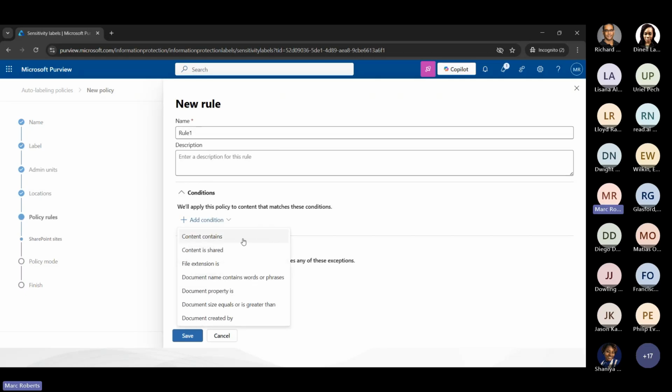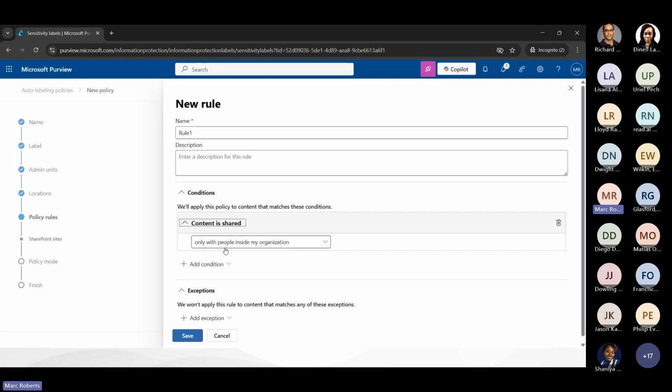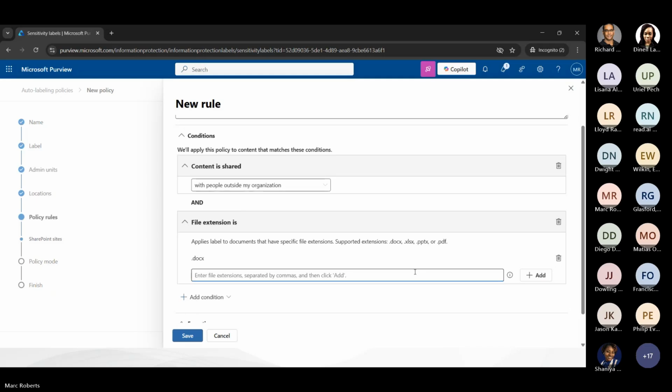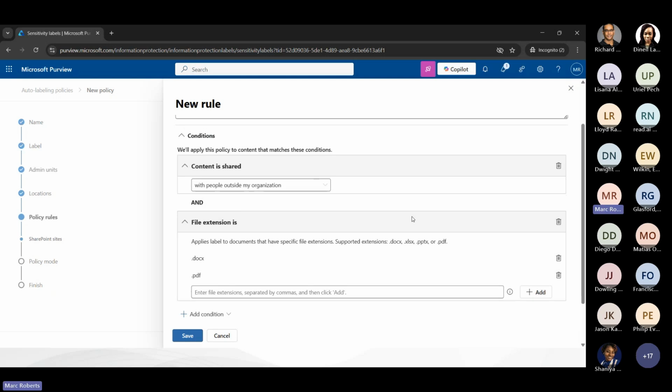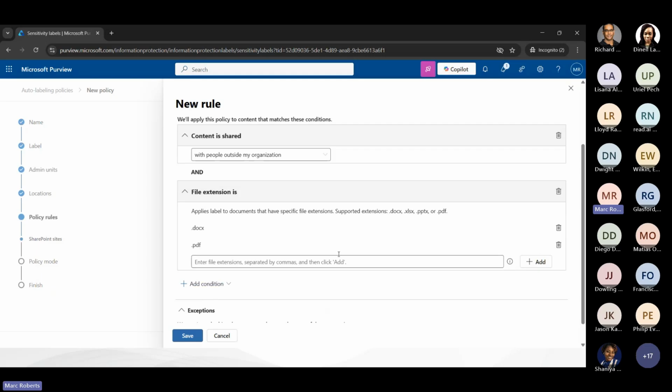And here's where you could apply conditions. For example, you could say that this content is a sensitive info type or trainable classifier. You could do the content is shared with people outside my organization. Then you could do maybe the file extension. Because SharePoint supports Word, Excel, PowerPoint, and PDF, you could add the extension file here. So it's going to automatically label these documents within the SharePoint site.